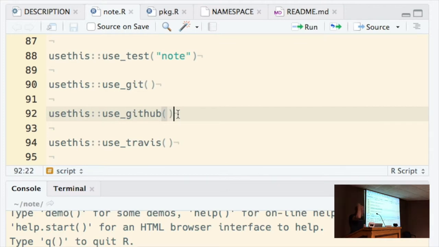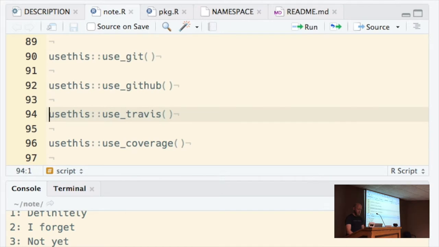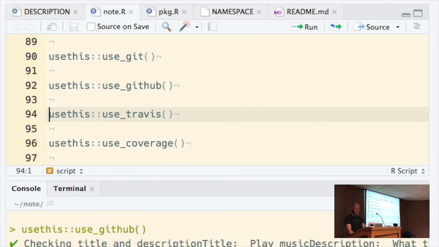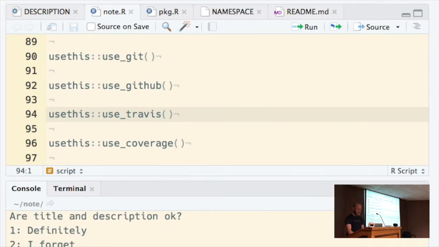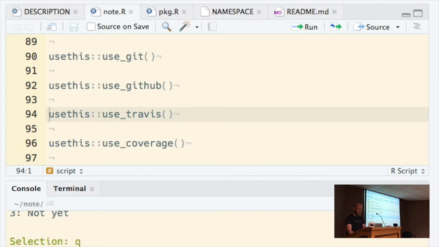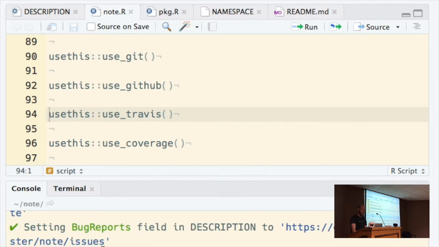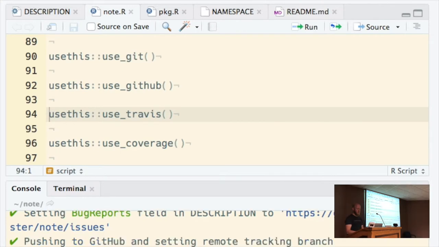We can actually post this package to GitHub directly with usethis, so we'll do that as well. So it's asking if the title and description are what I expect. I'm going to say yes, they are. So it's going to create a GitHub repository, add the remotes to my local Git, and push that to GitHub.